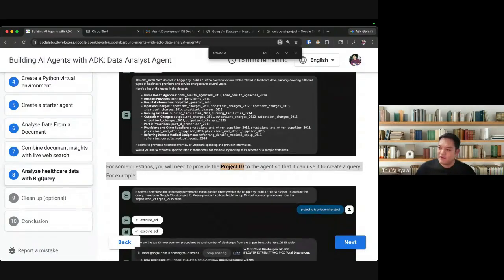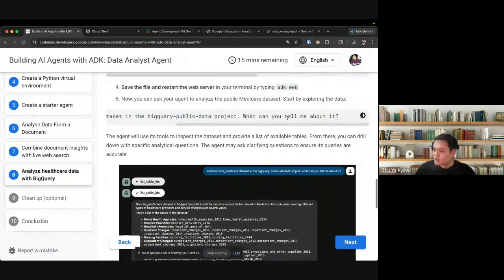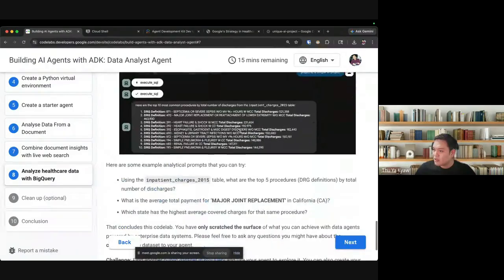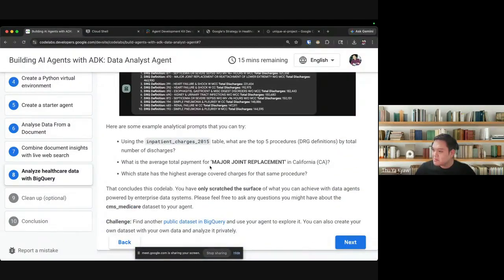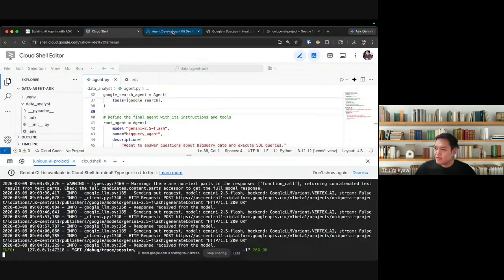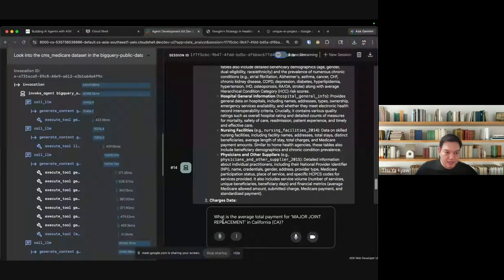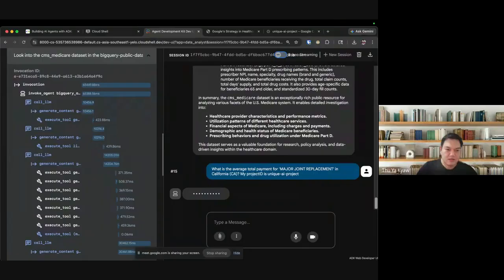So how do we prevent that? That's like agent memories and all sorts of things as well. The easiest way is, let's try: what is the average total payment for this one? For the agent, you just put it in here and say my project ID is, say, unit AI project. You just provide it directly.